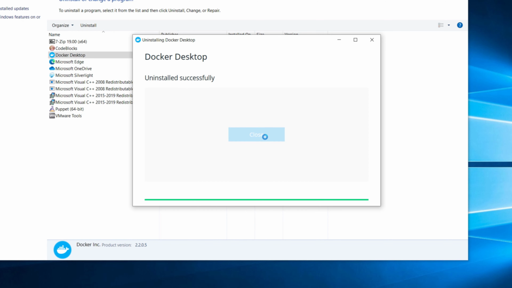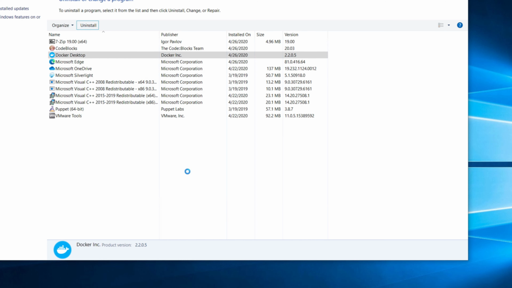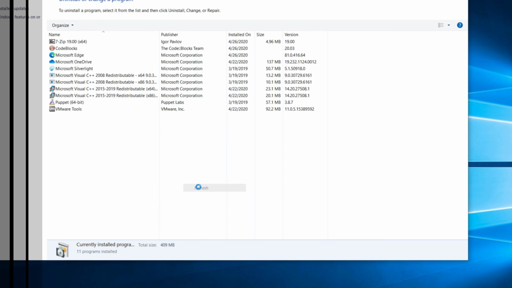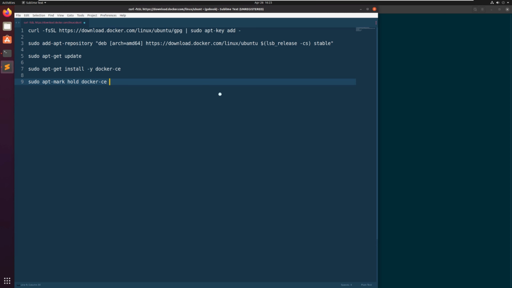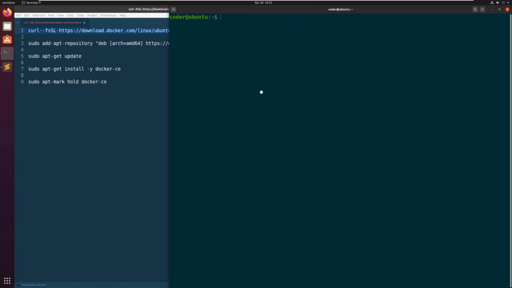Now let's go and see how to download and install Docker CE on Ubuntu. These are the commands which we need to run on the terminal to get the Docker CE installed on our machine. So I'll copy the first one and I'll paste it on the terminal and click on enter. So this command will add the Docker GPG key.